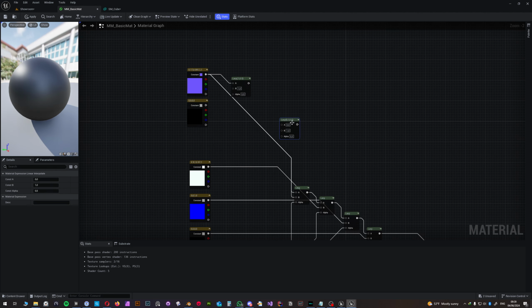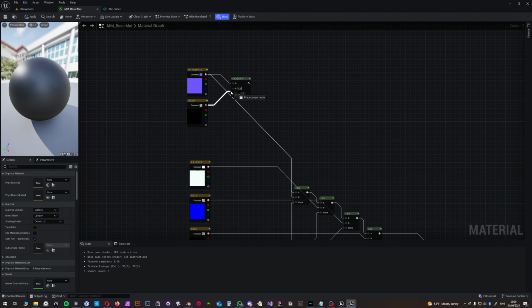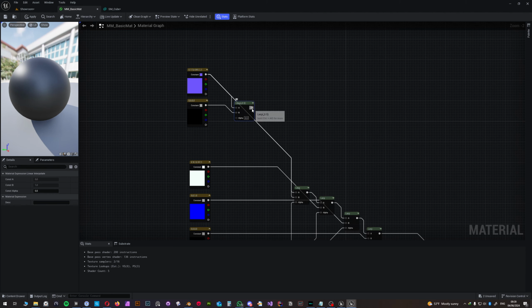Or, like I said, L and click. We want to connect this to the B, and then connect this into the A right here. Now, how are we going to be driving the... oh, and also, yeah, we want to connect it into the B because this is R.